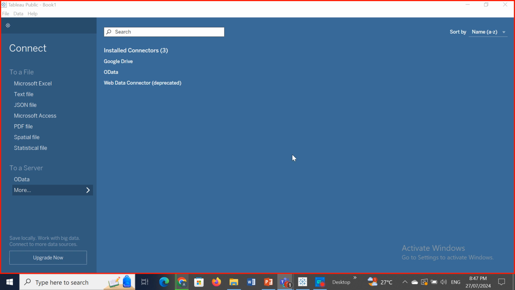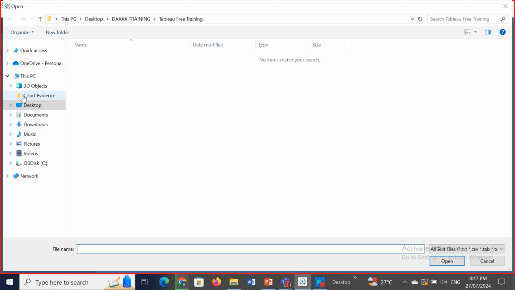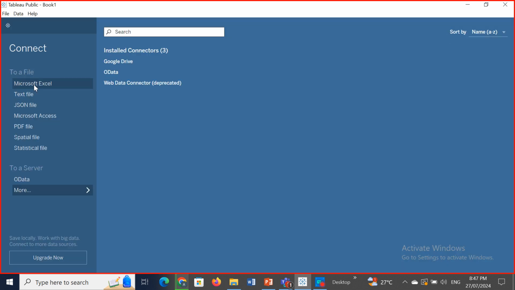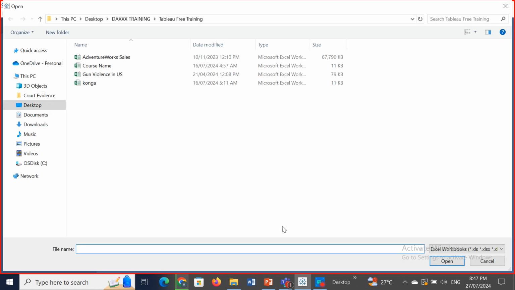Now I want to connect. The file I want to connect to, my data set, is located in an Excel file. Note that in Tableau, you can't use a CSV file to connect. You can see there's no CSV file here. I have a text file option there, but my data set is located in Excel. So I'm going to click on Microsoft Excel.